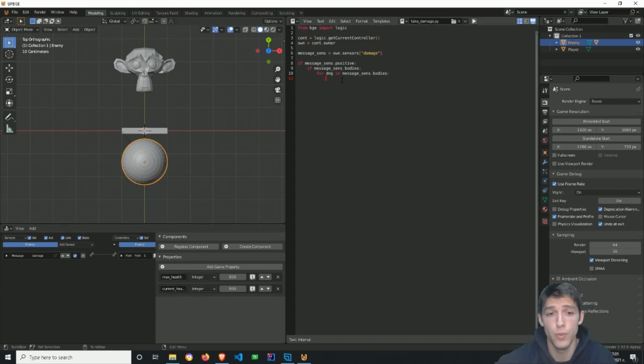Okay, so now we should access our current health, or more like we have to update it. We do this by typing own and then specifying the name of the property of this object, which is called current_health.